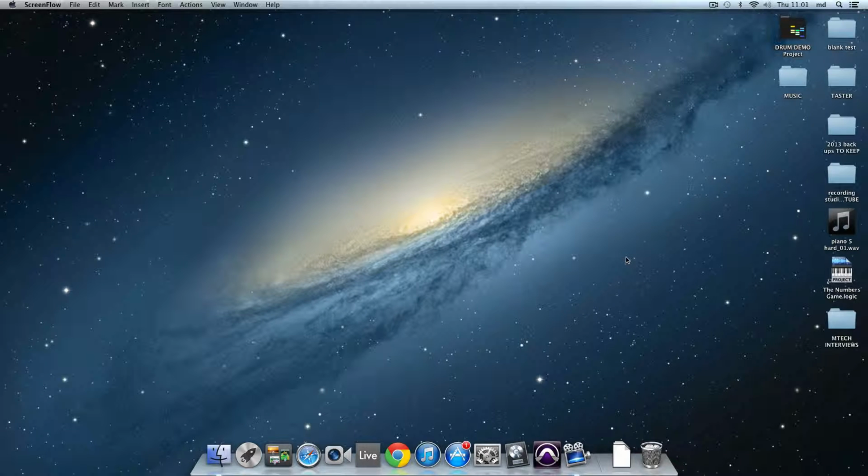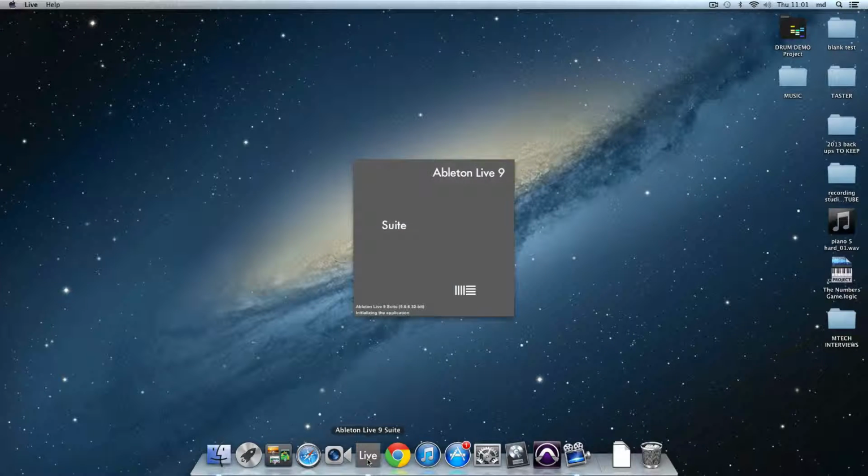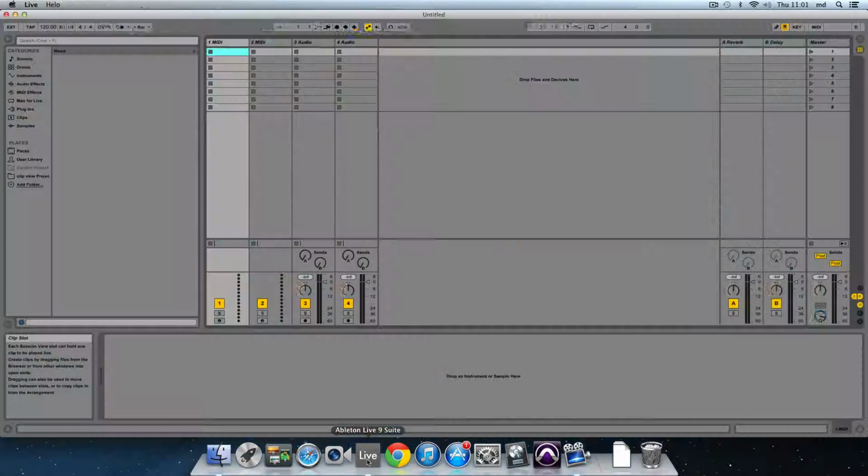Today we're going to look at Ableton Live, and this is a brief tutorial just to give you an overview of the interface. Load Ableton Live by clicking on the little icon in the dock. You're presented with a default project template.